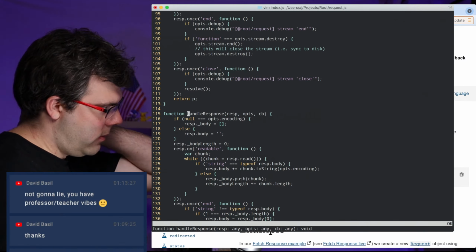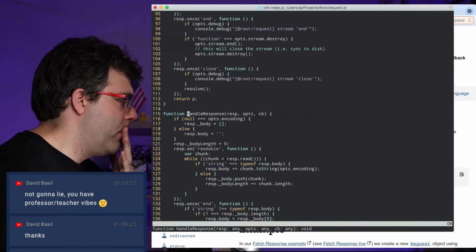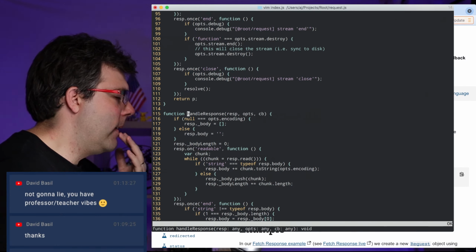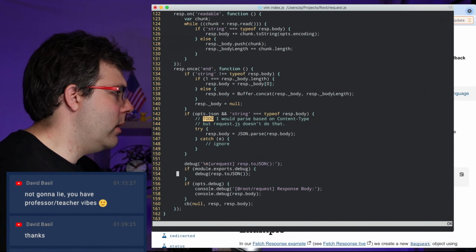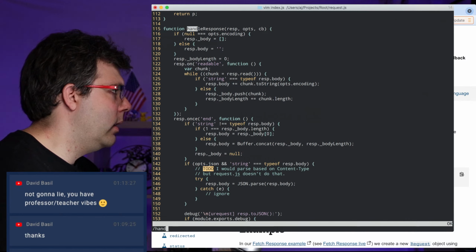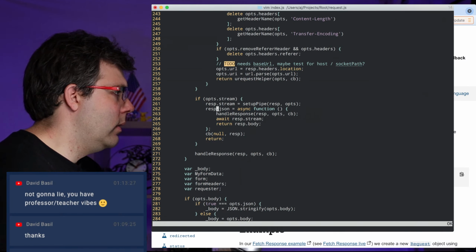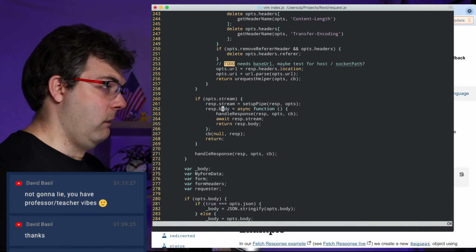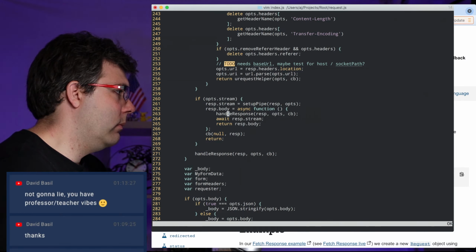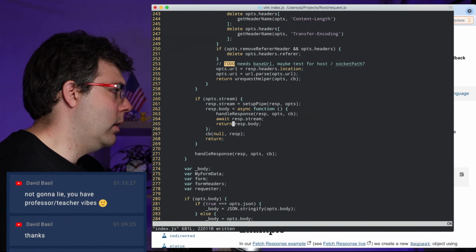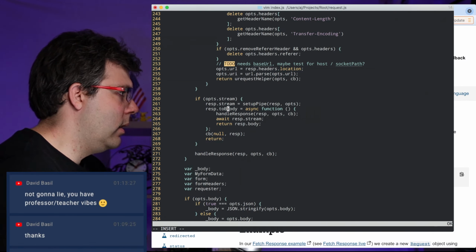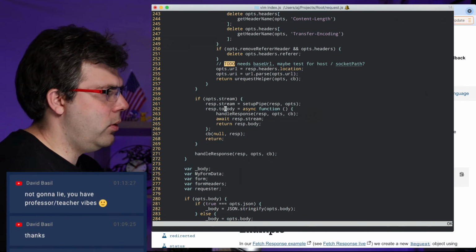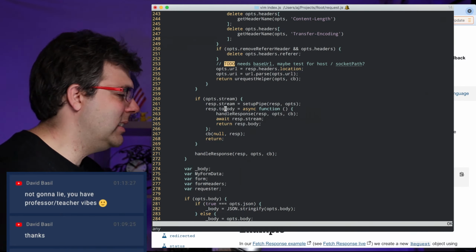Okay. We do onReadable, read until the end, JSON parse if we can, callback, rest body, handle response. So maybe body can be a function in that case. Ooh. I don't know. I don't really like that. So to body, to result, to data. I don't know. Any thoughts?